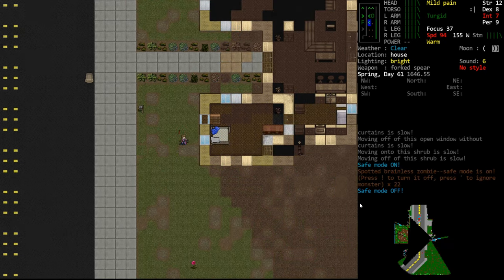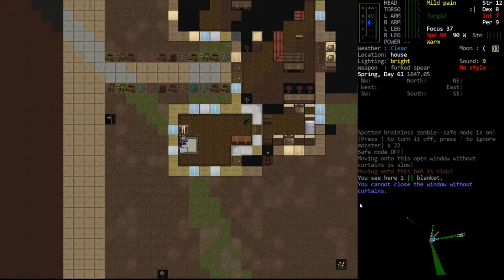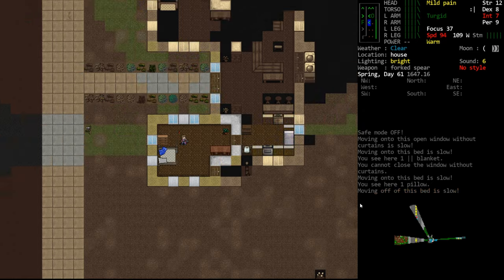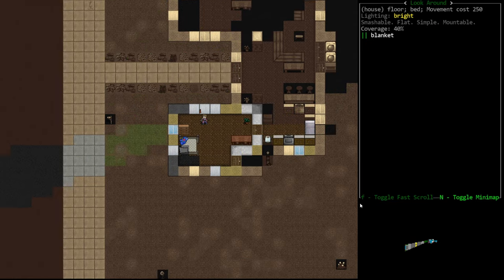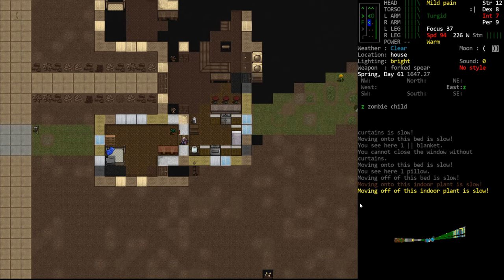So instead of going back there, let's just head into the house. We're going to close up the windows. Can't close. Some of these windows don't have curtains. It really bothers me that somebody made this without curtains. We talked about that in the last house we went to.